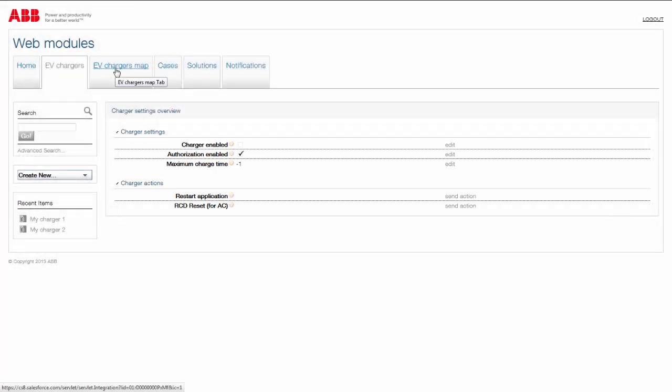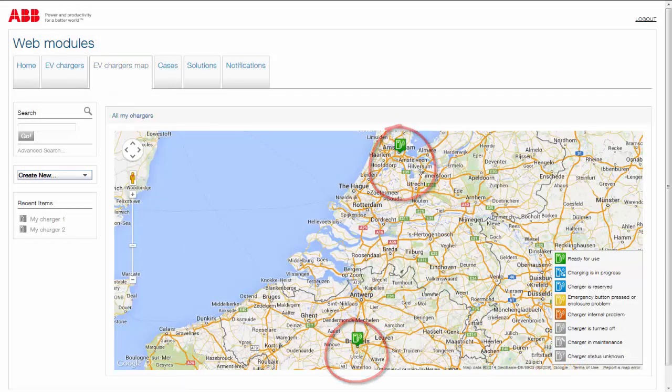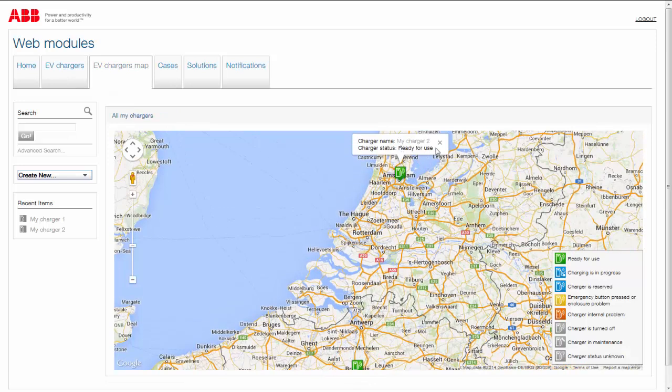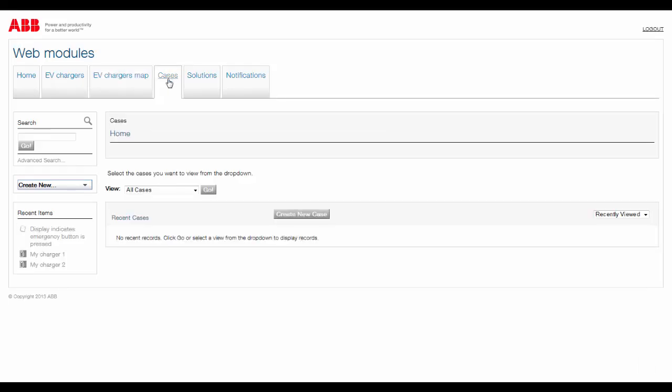The EV Charger Map tab shows where the chargers are located, and a click on the balloon presents the important information about the charger. The Cases tab is used to submit cases corresponding to an EV charger managed by the Driver Care account. Let us consider a case where a Driver Care user makes a case when an emergency button is pressed on the charger.